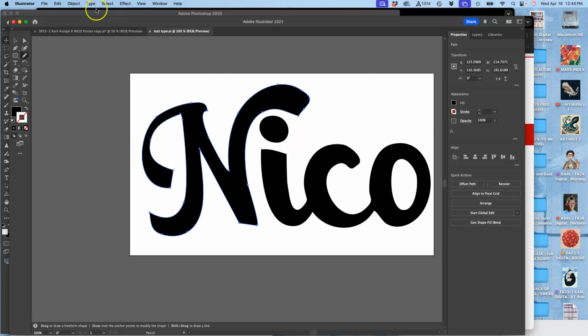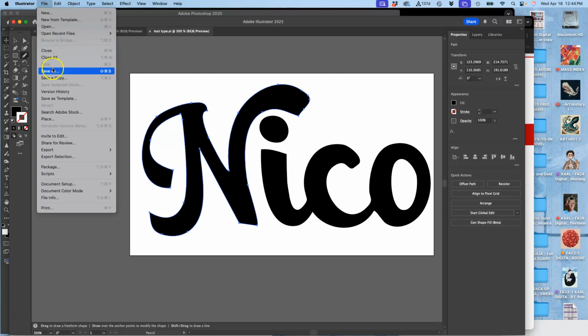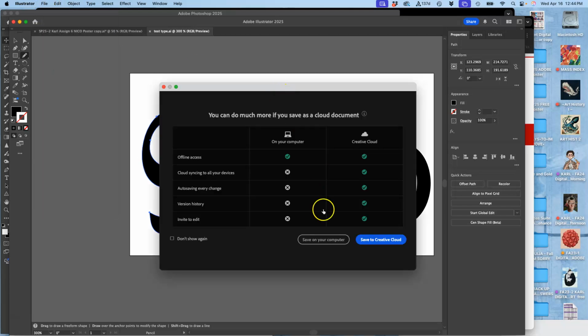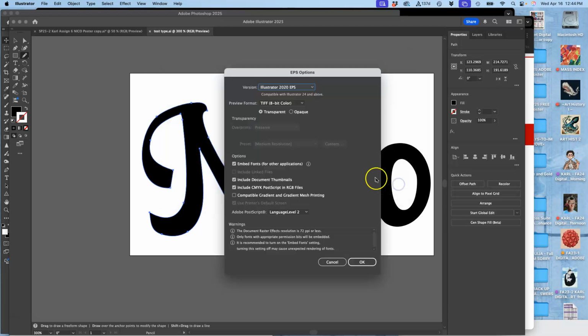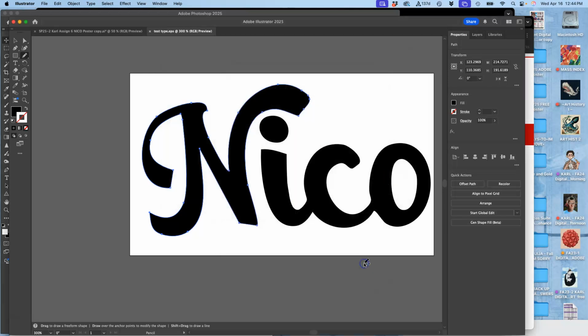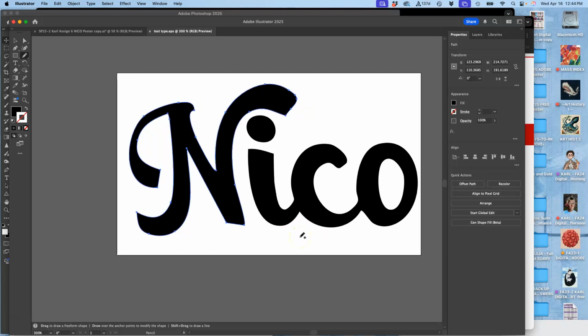Next is as a transferable vector file. So save as to your computer, or you can do save a copy. And this is going to be Adobe's transferable vector format. And that is called an EPS. Save that to the desktop. That's what I'm going to use in Photoshop, because Photopea isn't working on campus.